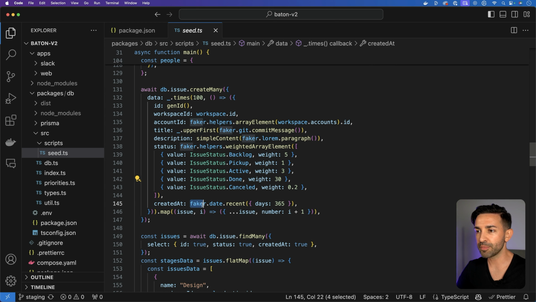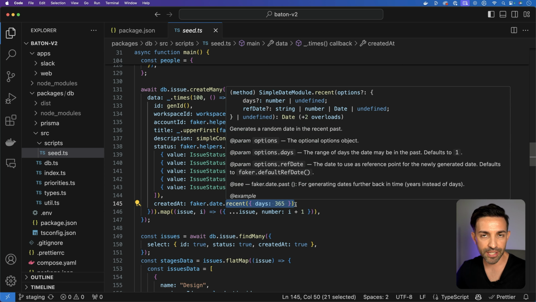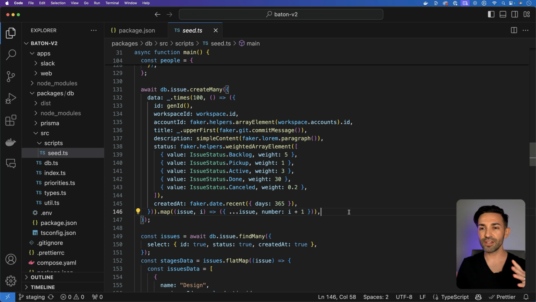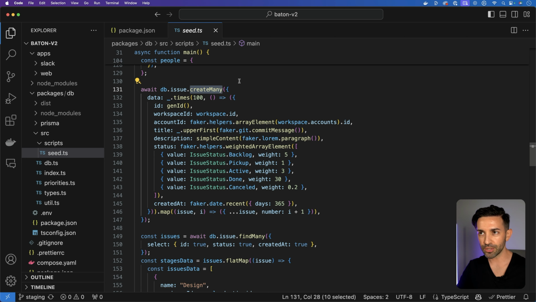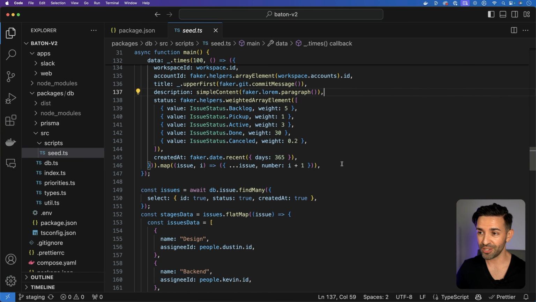Here you can see an example of faker.date. So I want to say a recent day out of the last 365 days, and then I'm generating a number for each of these issues. So you can see a mix here of the power of Prisma using the mass record creation functions, the createManys. You can see I'm combining Lodash just as a simple way to do something 100 times. And then I'm using a lot of the Faker API to help me generate fake data. And really this just continues on from here.